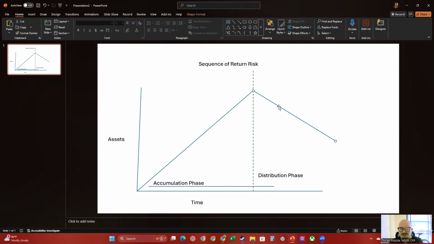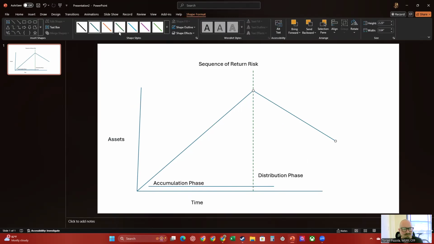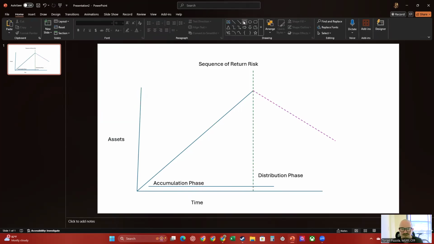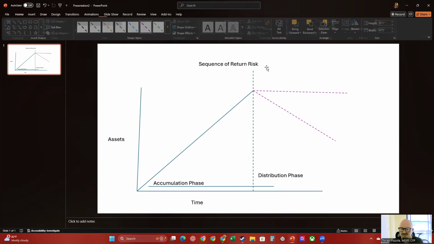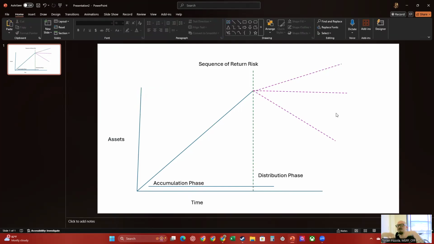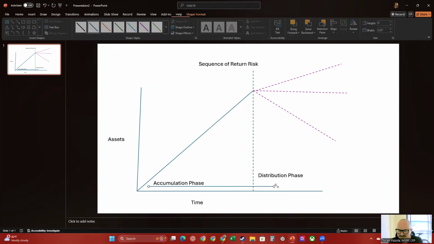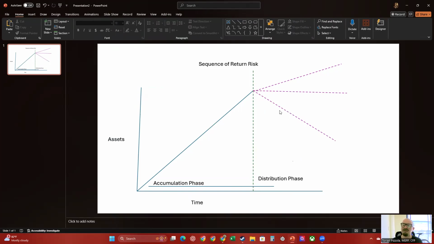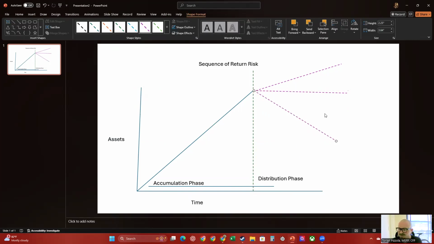So one of three things will happen in this phase. We'll use purple. Your assets will either go down, they will relatively stay the same, or they will increase. Those are the three things that can occur at the point of distribution. I guess those could occur in the accumulation phase as well. But now that we're in the distribution phase, organically, if you are using your assets to draw income, this is going to occur.